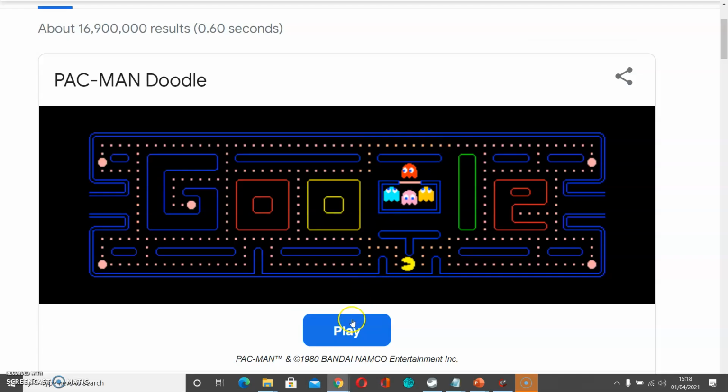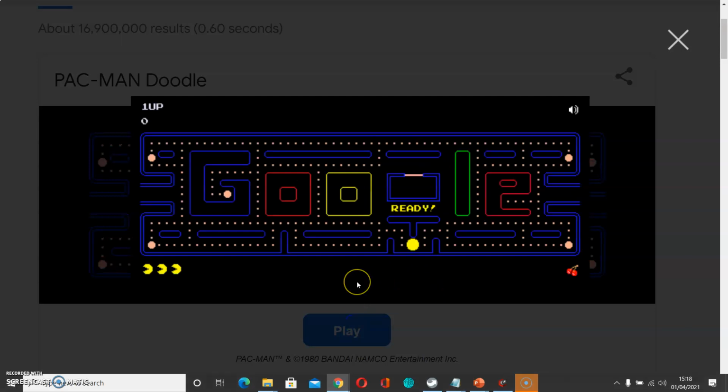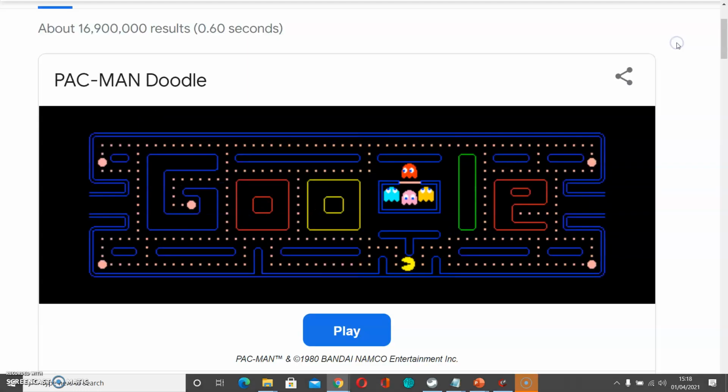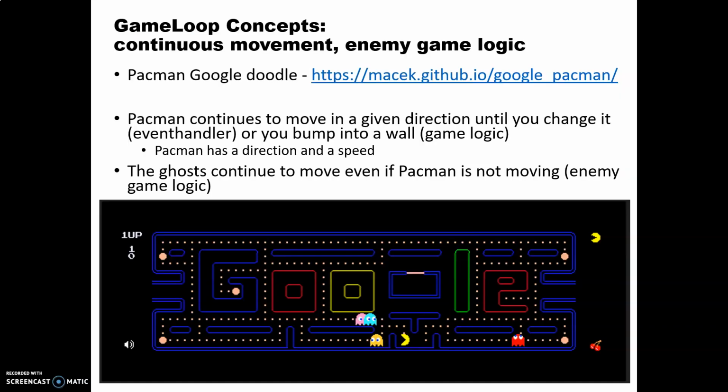This is an example of Google's Pac-Man. Now, as I move, I either hit a wall and stop, or I keep going in a particular direction. So I'm going to press left on my Pac-Man now. And he moves until he hits the wall. Similarly, the ghosts move around until they are destroyed or attack Pac-Man.